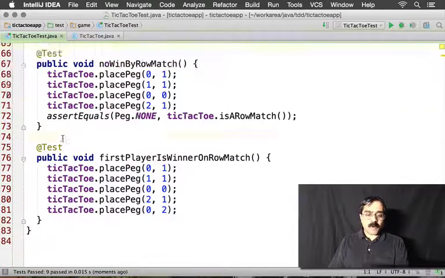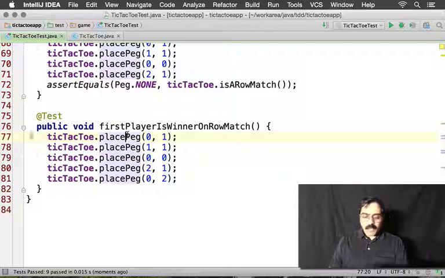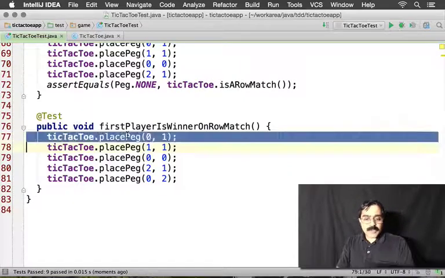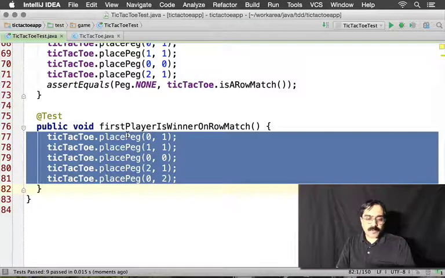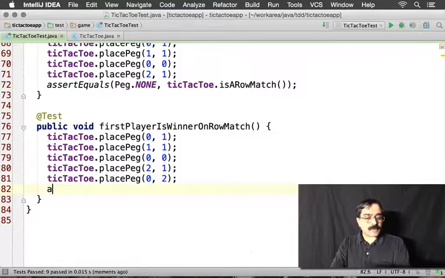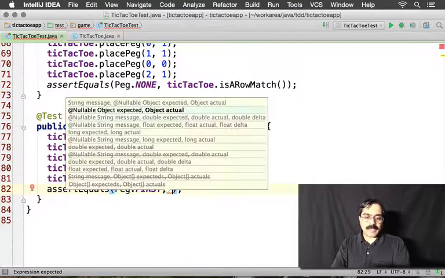Now that brings us to the last test that we are writing. So we placed a peg. Who should be the winner in this case? Well, in this particular case, the overall declared winner should be whoever placed that peg. So first, second, first, second, first. In this case, of course, the first is winning. So what does that mean? We want assert equals Peg.first, and then we want this to be really on the tic-tac-toe.